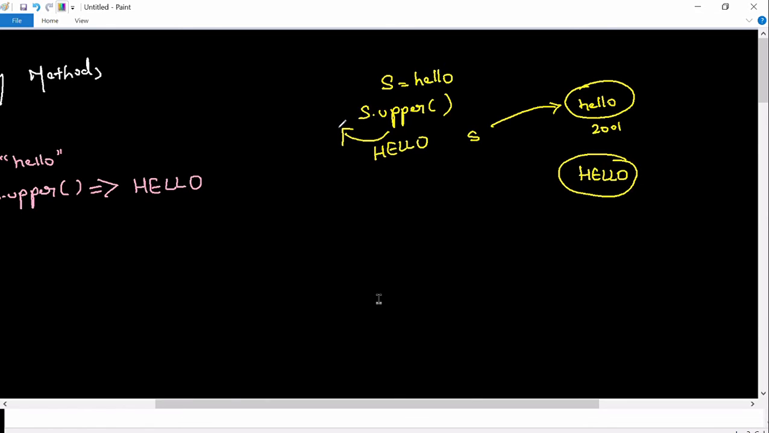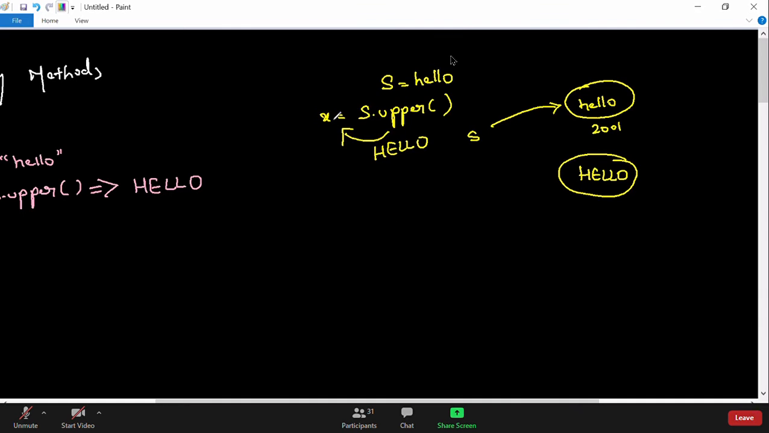No doubt the object is getting created, but nobody is there to store it. I can store it in some other reference or in the same reference, whatever you want. If I store it back in the same reference s, then s is no more pointing to the old object; s will be pointing here. Understood everyone? So it's important that you assign it, so that the s reference also changes and points to capital hello. If you wish to print capital hello, you should assign it.